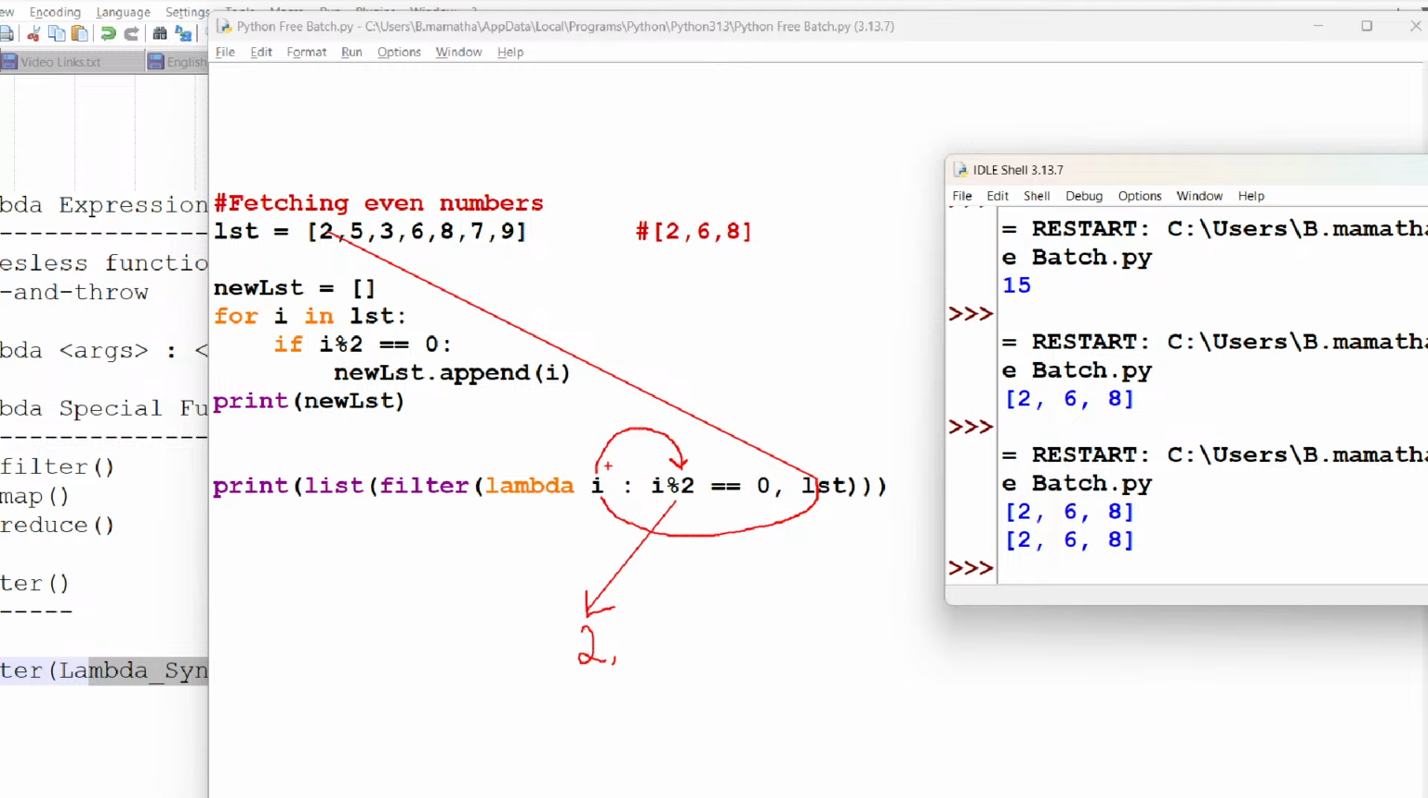Even though the for loop is not there, it is iterating internally. Next one, observe here, second iteration. Second time the I value is 5, right? That 5 is coming here, going to be assigned to I, then goes to the condition.